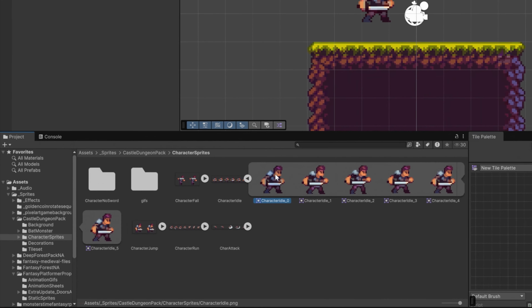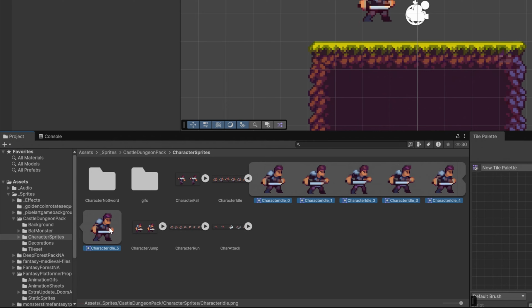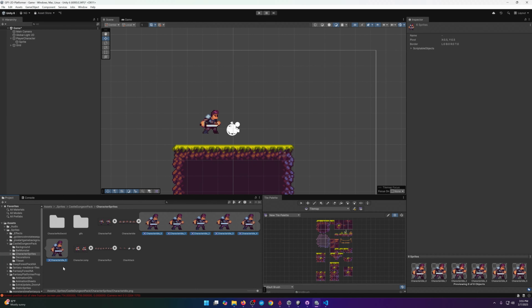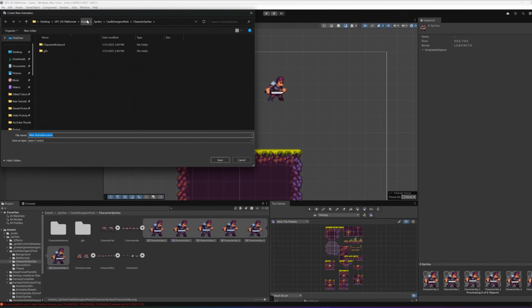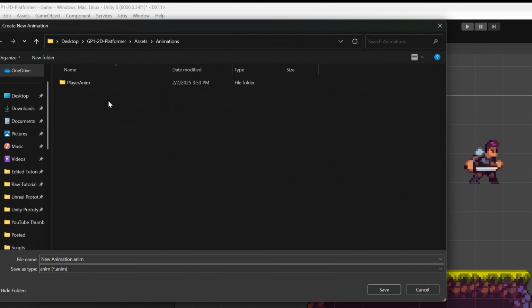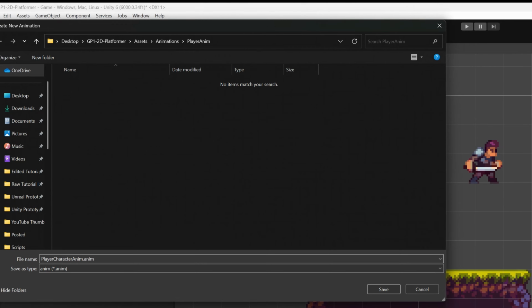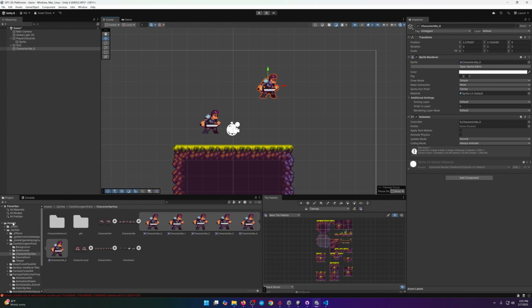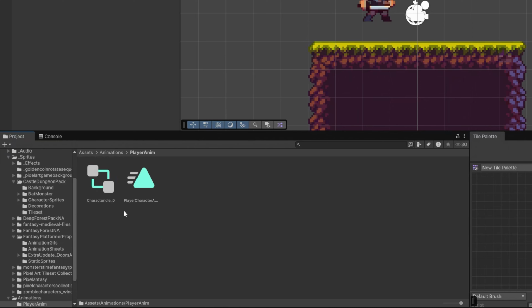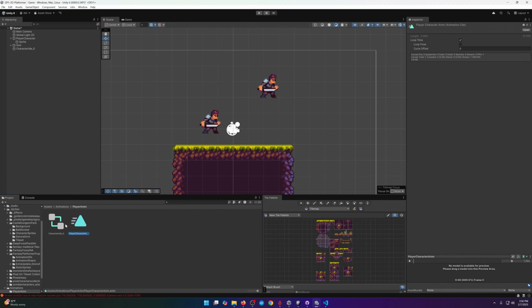So I'm going to select the character idle 0 and hold down shift on the keyboard to select character idle 5. And take this and then drag that into my scene. I'm then going to find my animations folder, player anim, and I'm going to call this player character anim. Click save. And then go into that folder that we saved that to. I now have 2 things, an animation clip and an animator controller.